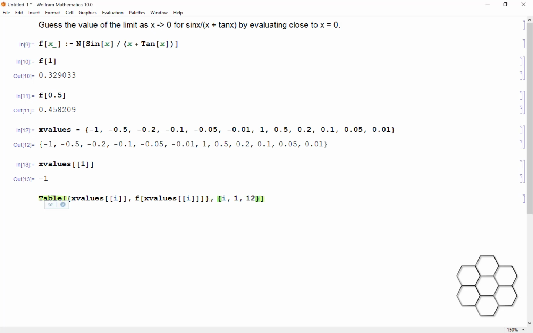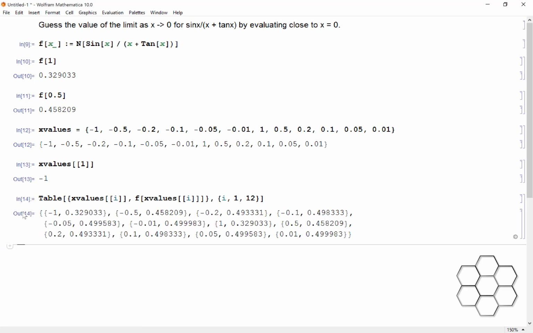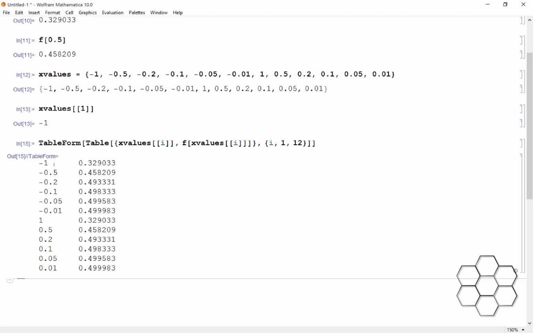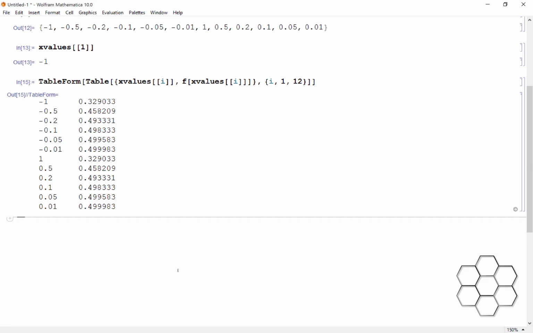So again, I have a table, and what's in the table is an ordered pair of x value i and f of x value i. That's the x value of my list and its function value, with i ranging from 1 to 12. And there they are. Now I can make it look even better if I wrap that in TableForm. There it is. I can see negative 1 down to negative 0.1, and we can see a trend. It looks like we're getting closer and closer to 0.5. Coming from the right, I have 1 down to 0.01, and again, it looks like it's getting closer and closer to 1/2. So that would be my conclusion.